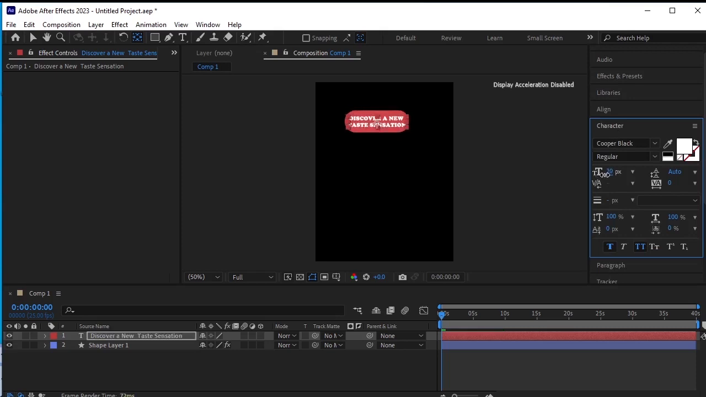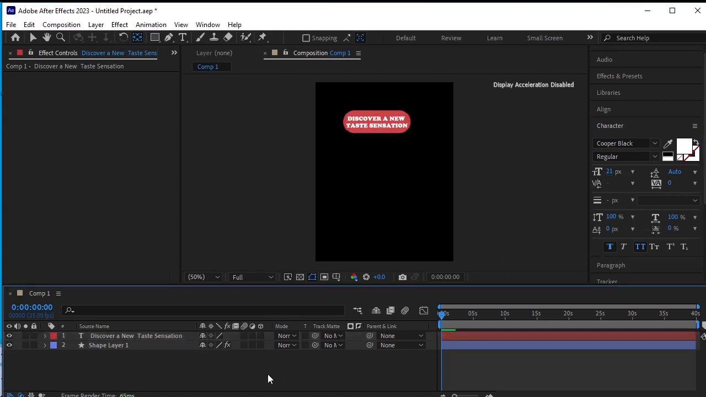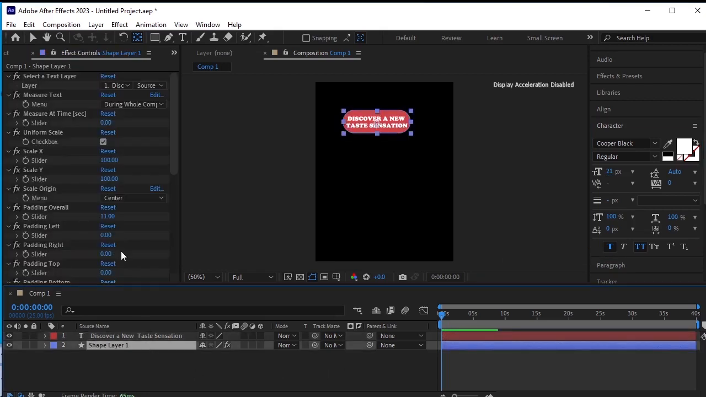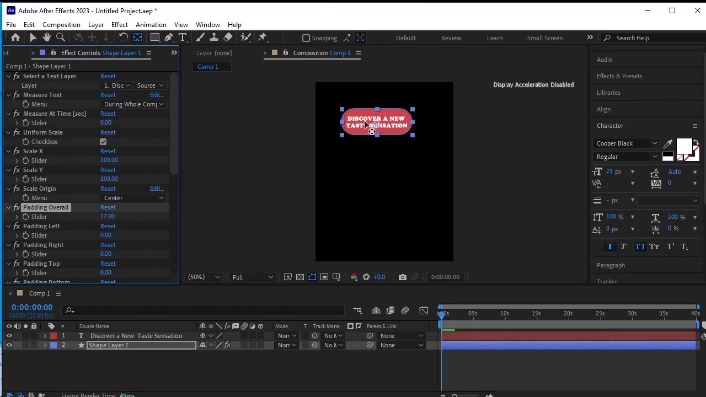Let's decrease the character size a bit, and you'll notice the text box follows the size of the text. Now, adjust other parameters such as roundness and padding as needed. After that, let's rotate the text. When you rotate the text, the box will rotate as well.